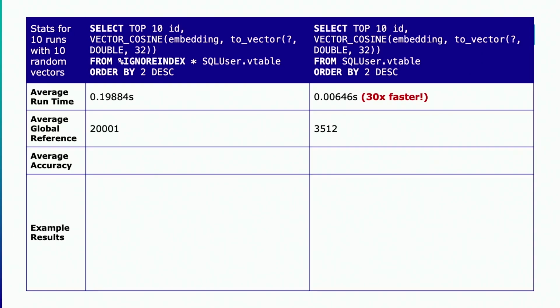And if you look at the global reference, you can see that by using the NN index, we successfully avoided reading a big chunk of data that the NN index thinks is not necessary to read. Those are the vectors that the algorithm thinks are very likely to be very far away from my query vector. The average accuracy is 100% for the exact search, and it is 93% for the NN search.